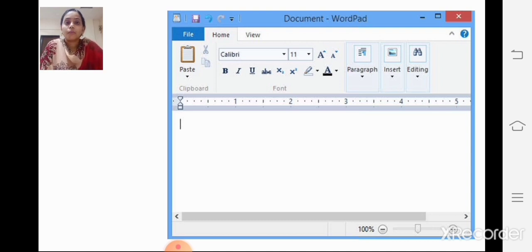See, WordPad is a text editing program. What is text editing program? It's a big word. Okay, see, text means A, B, C, D, whatever alphabets, numbers you type, that you can type on this WordPad. Okay, do you know Notepad?